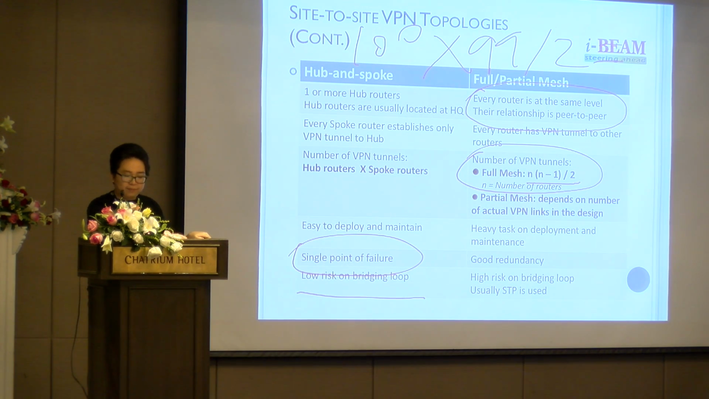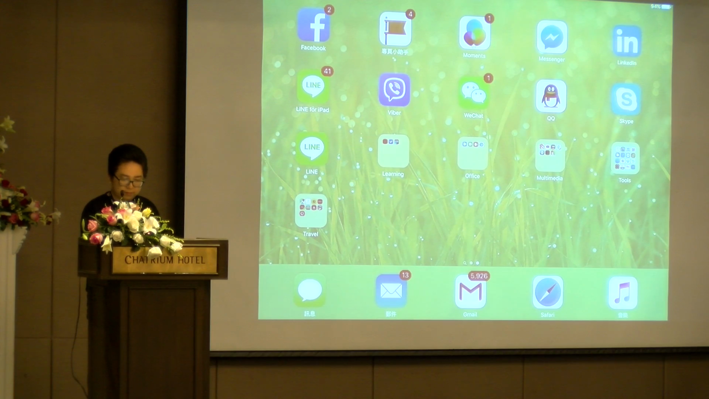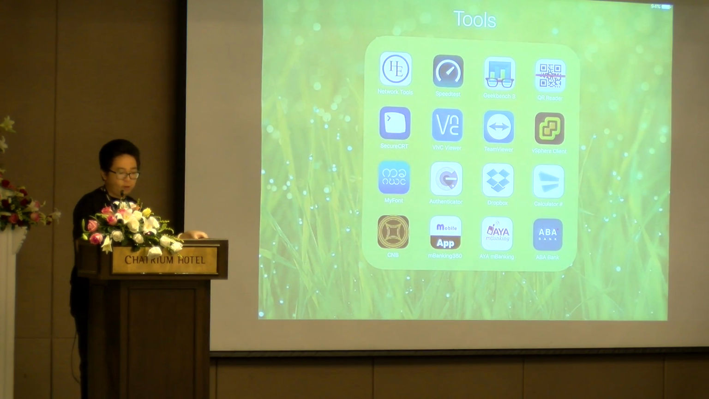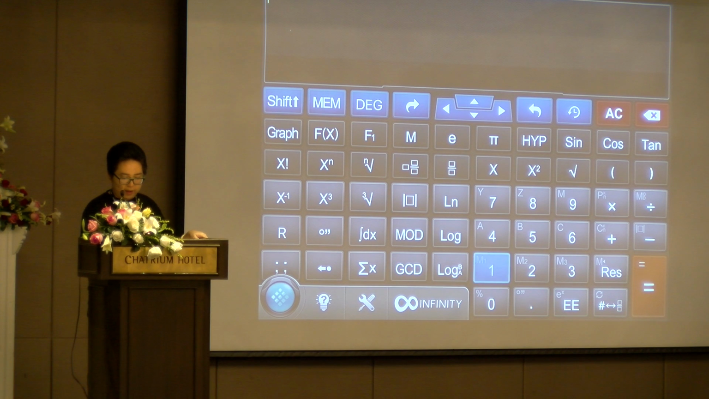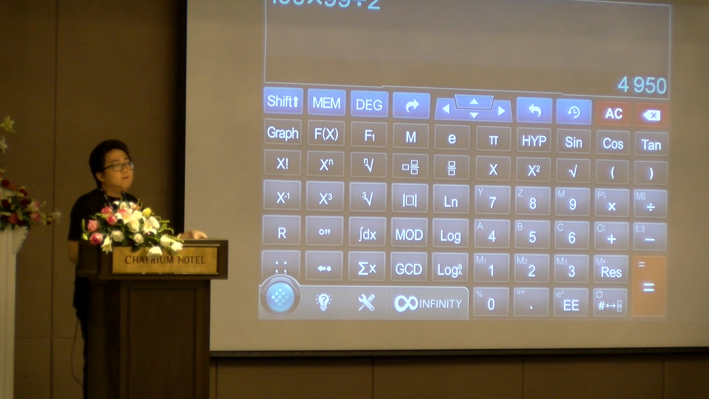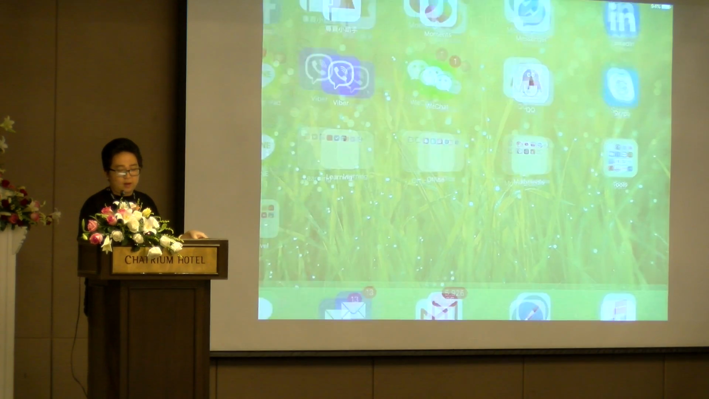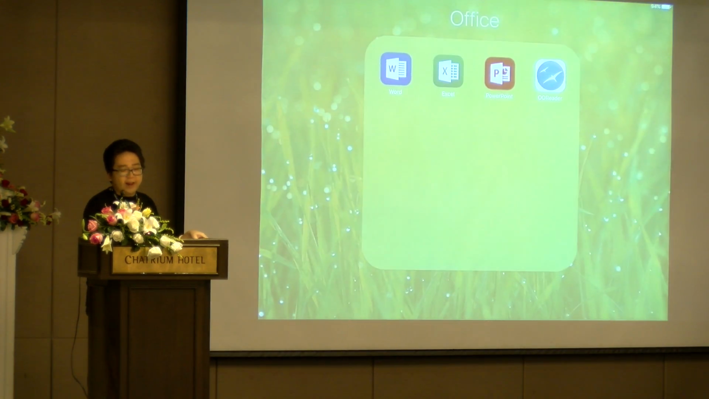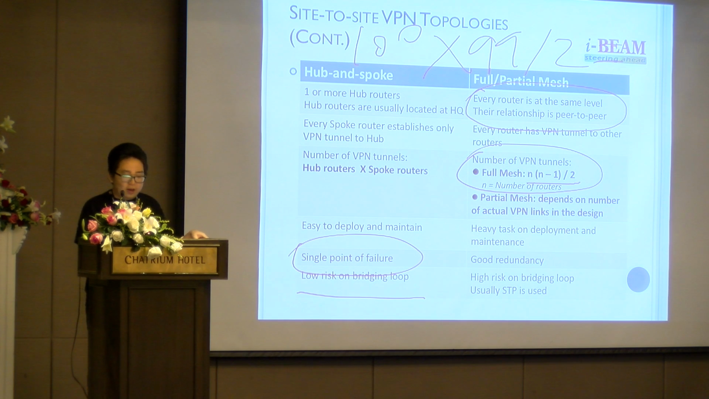Let's go to the calculator. I'm sorry because I left school so many years already. 100 multiplied by 99 divided by 2. Okay, so you will have 4,950 tunnels. You need to spend a lot of effort to set up the tunnels. Even if you do the partial mesh, it also depends on how many locations you're gonna do mesh, and then you need to multiply by that amount of routers. So it is a very, very heavy task on deployment and maintenance.